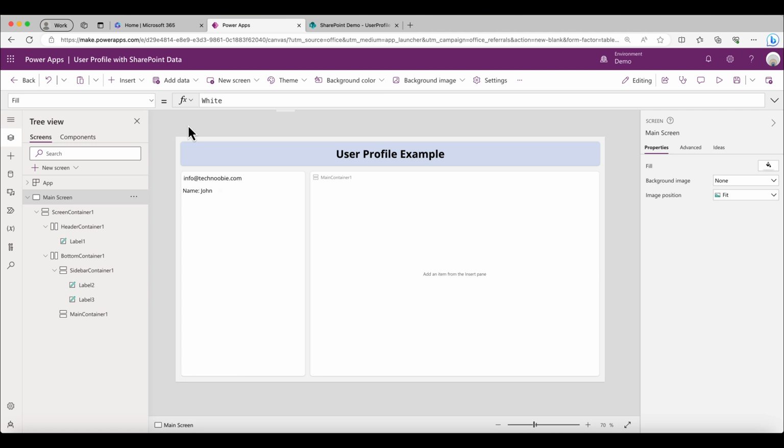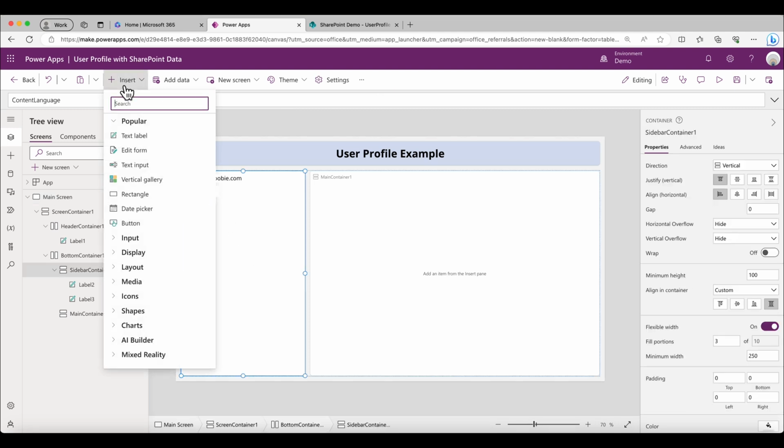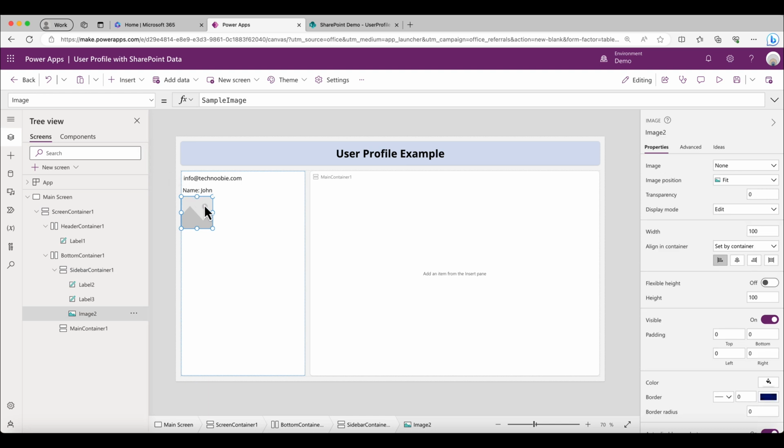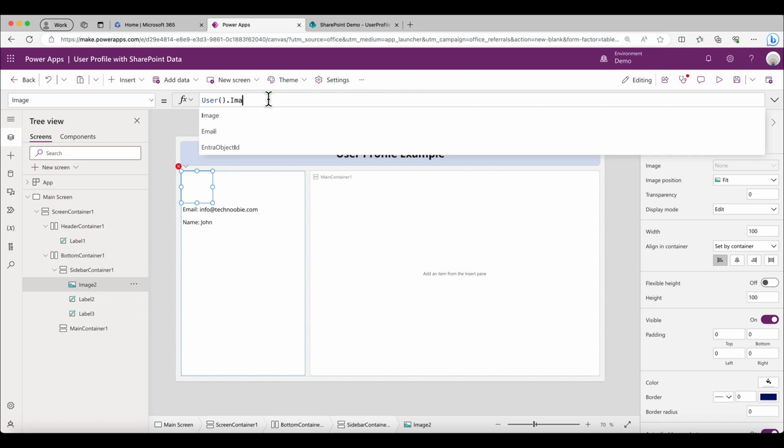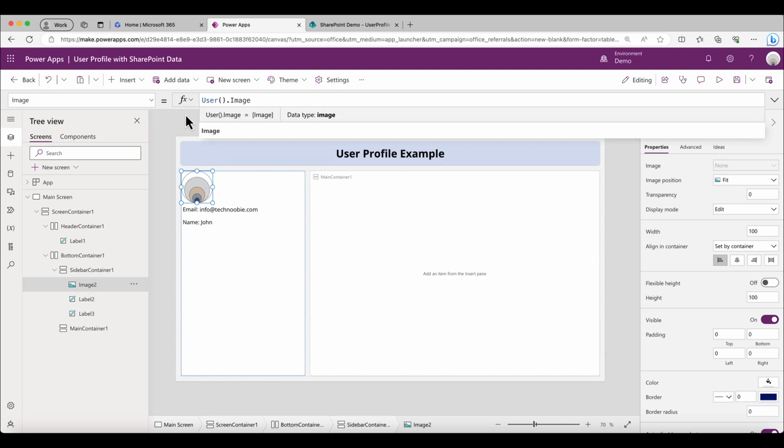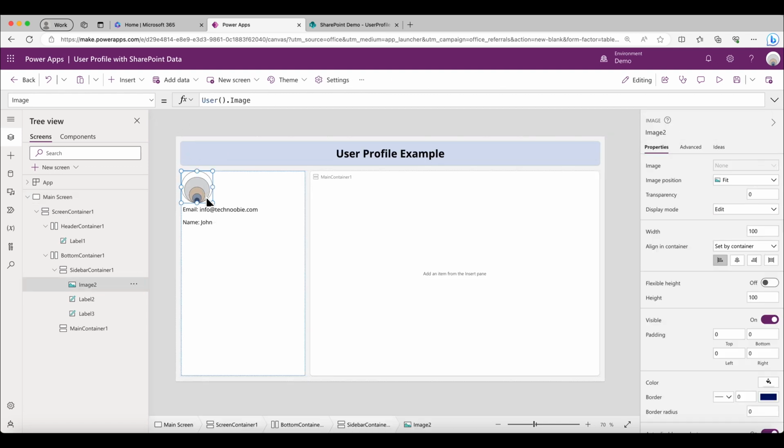Let's also add the user's profile pic. Click on Insert, choose Image, and I'll move this to the top. I'm going to set the image property to the image of the user with the User function. So with the image property set, I'll type User(), dot Image. I'm also going to add some padding to my image, so I'll set the top padding to 20 pixels.